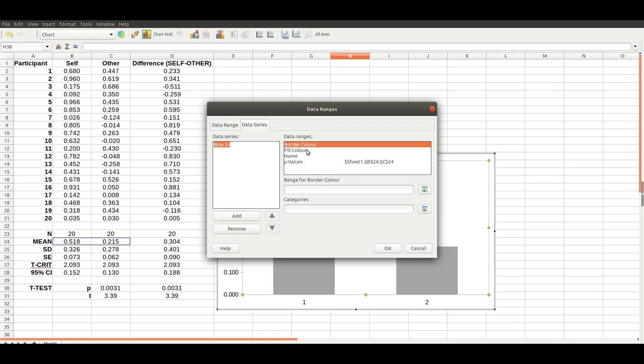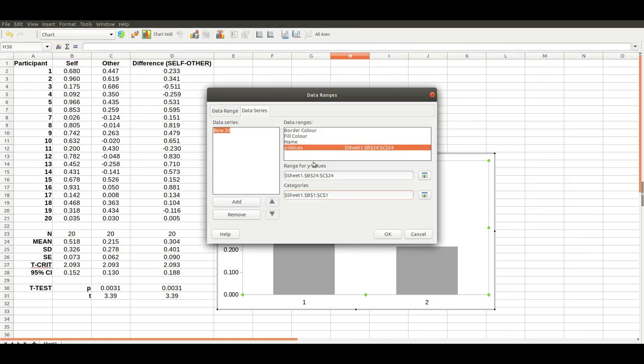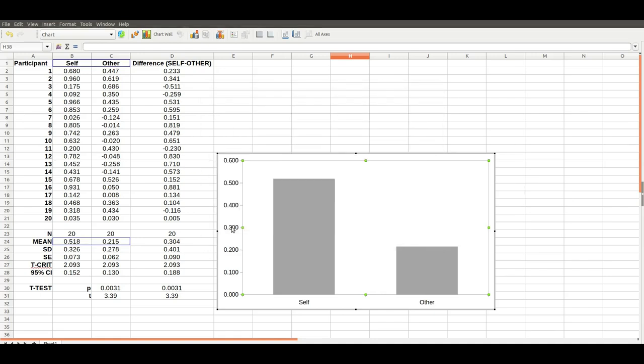But the Y values are in there. That's the Y values going up on the left side of the graph. Now the category labels is what we want. So we can choose a range for those, and we can choose the same range as before. And that will then change the labels to self and other, which is much more useful. Let's close that.